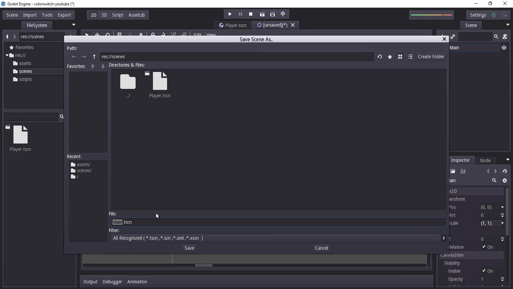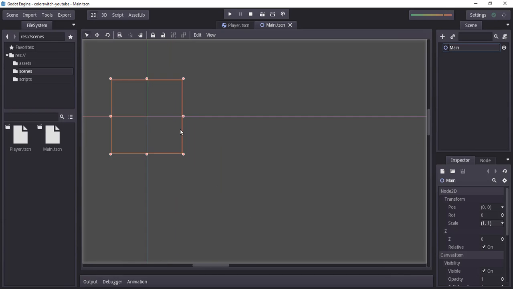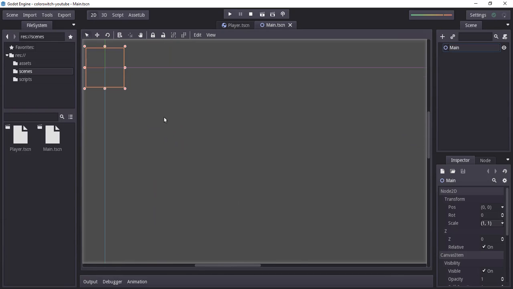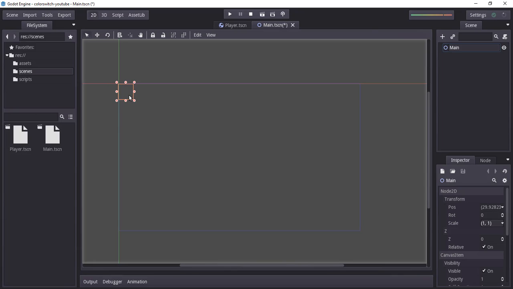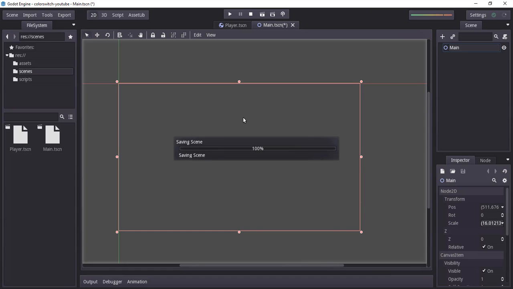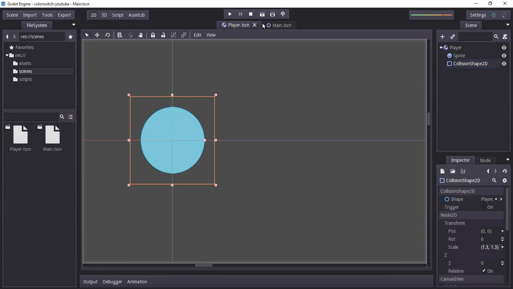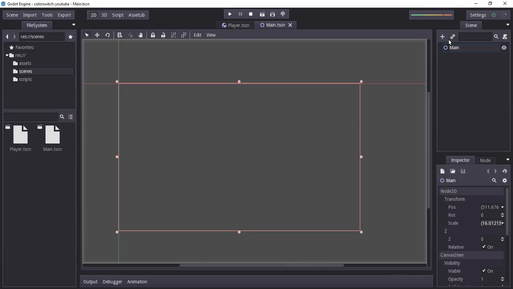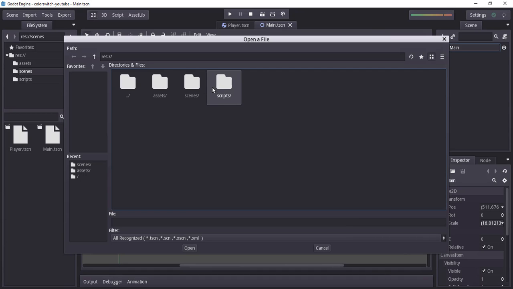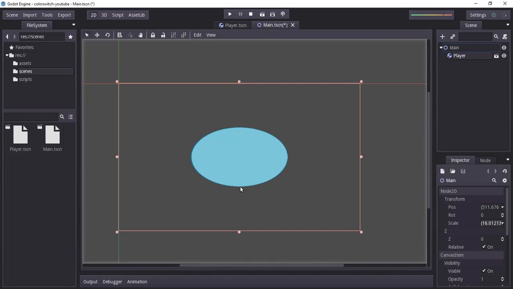Let's save it. Alright. Let's expand it just like the main viewport. So alright, now let's instantiate a player.